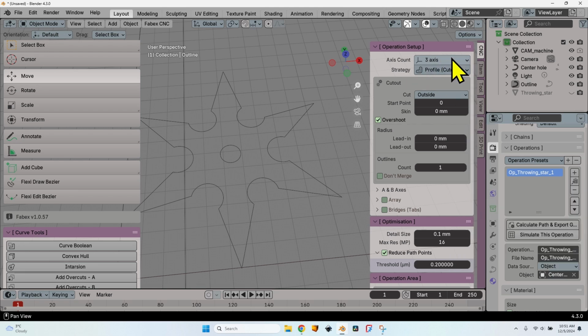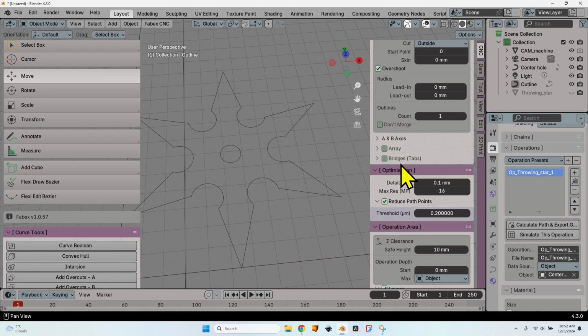I'm going to use a 3-axis CNC, of course, a profile cutout strategy. The cut region is going to be outside for now. I'm not sure if it will calculate it correctly. Most probably it will make it on the outside of the circle, so I will have to change it, but that's not a problem. Let's scroll down to the optimization.